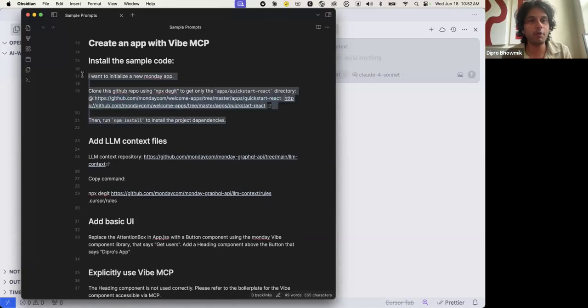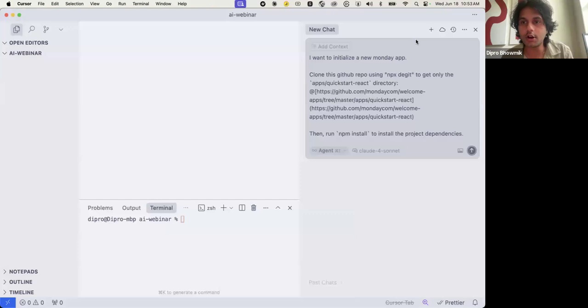So step one, I want to install the sample code. I'm going to just copy the prompt in here and then we can talk about it. I want to initialize a new Monday app. Clone the following Git repo using npx dgit. dgit is a CLI script that I like using because it clones Git repositories without all the Git history. And then I'm going to ask it to run npm install. So I hit go.